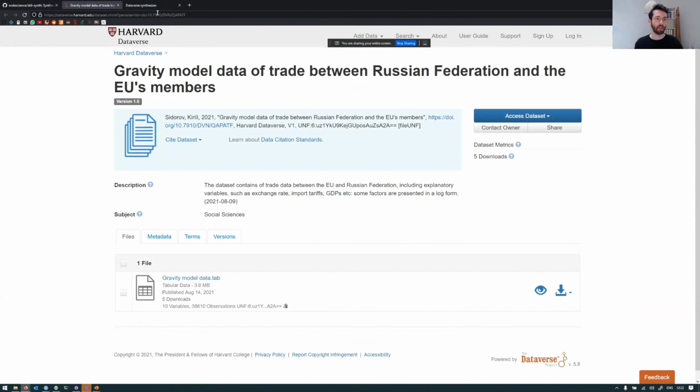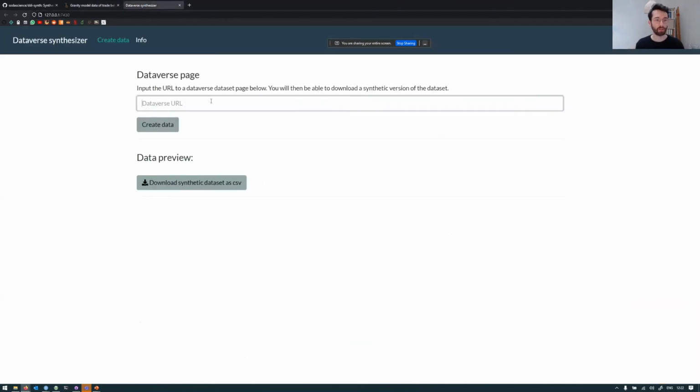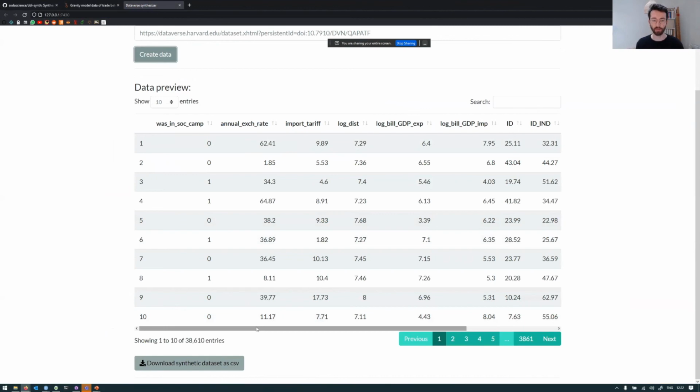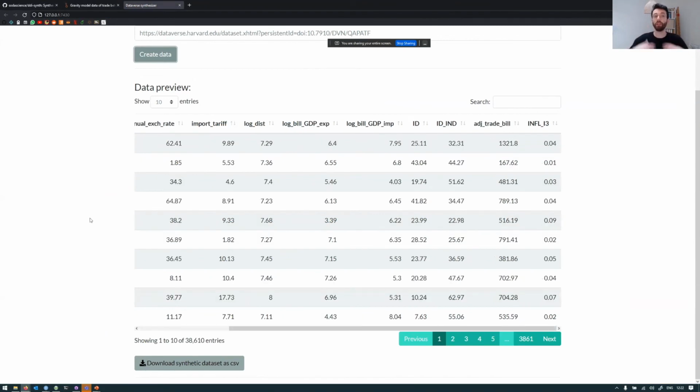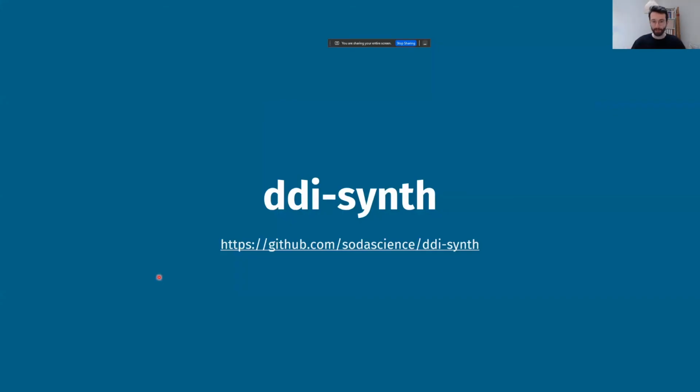So that's really nice. And what this app does, if you copy this and you just put it in there, it will do everything for you. You say create data, and in the end, you get a beautifully synthetic version of the data set based only on the metadata, right? And you can download it, and then you're very happy about it all, right? So that's something that you can look up. You can run it. It's just a prototype.